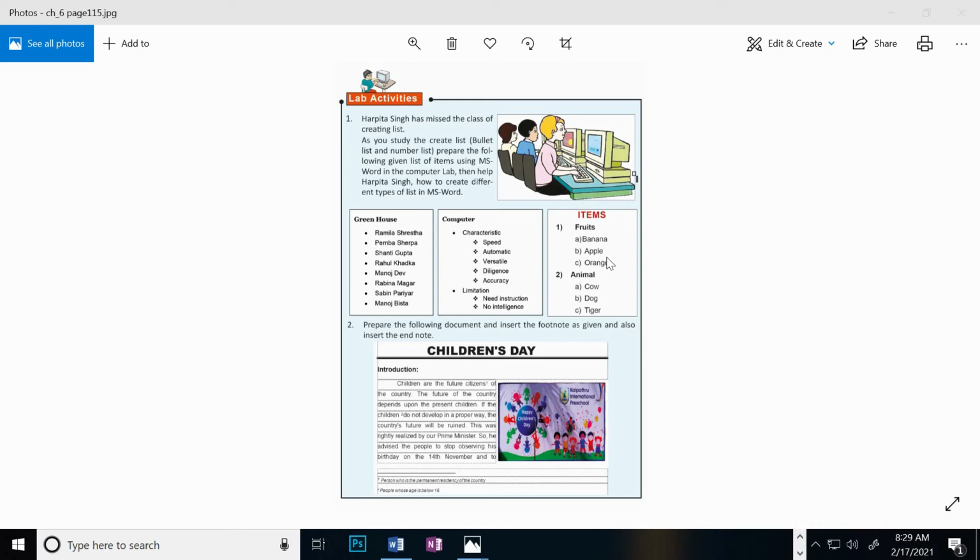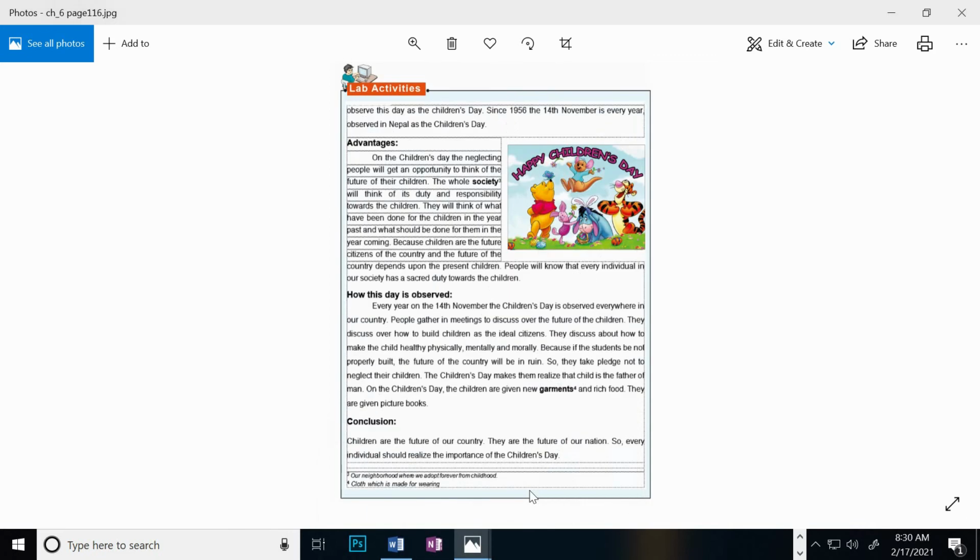According to these lab activities, in number 2, prepare the following document and insert the footnote as given and also insert the endnote. This is the first page. This is the second page. Now this task we have to perform in the MS Word. Let's go to the MS Word.